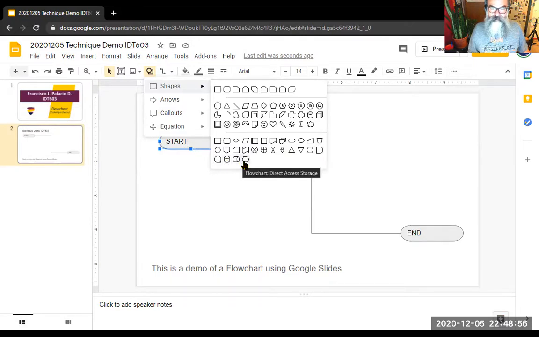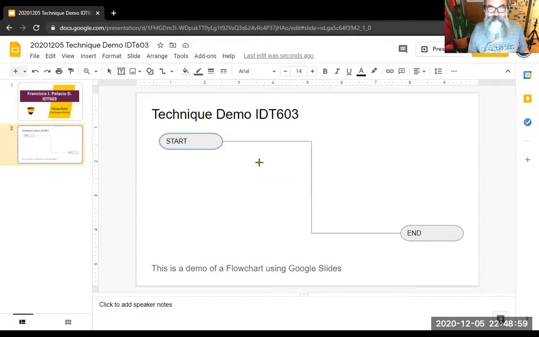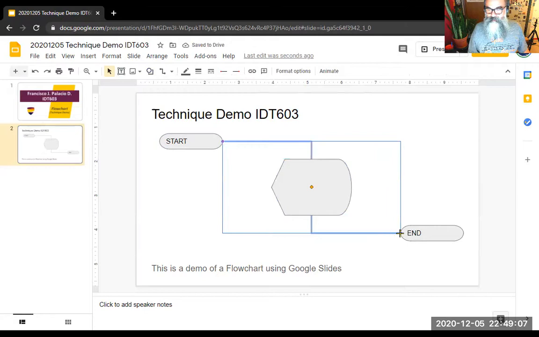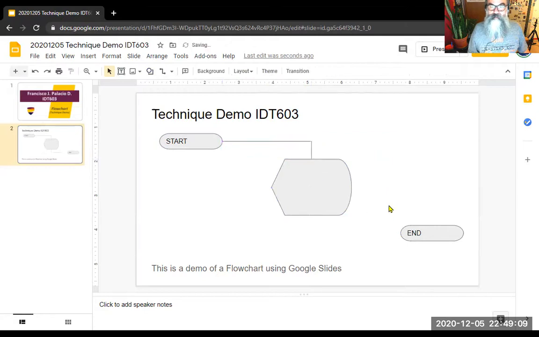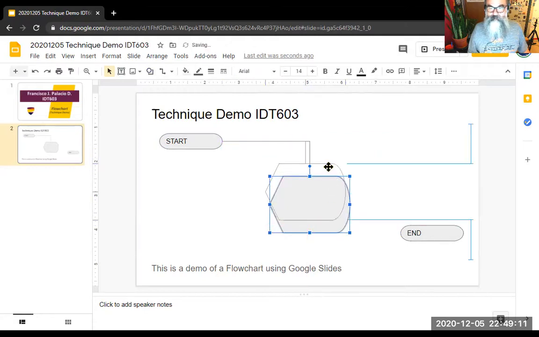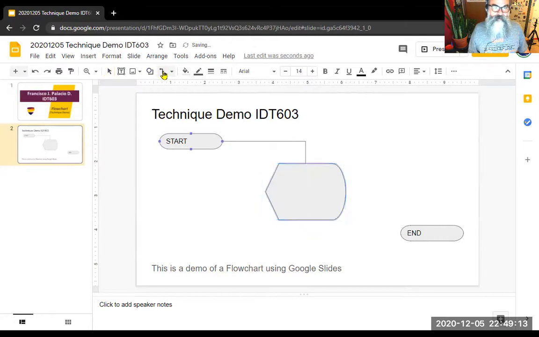IDT603 storage. Some of these things will make you smile. Let's create this one for display. As you can see, I can also take this and connect it to that, and now they're going to stay together. So you can reshape and just add another connector, elbow connector.